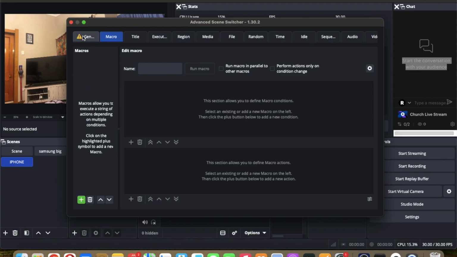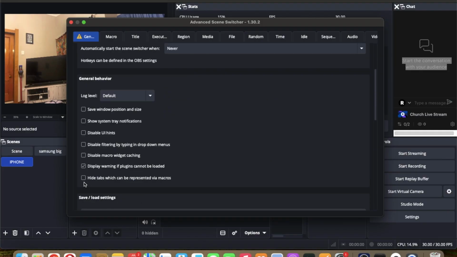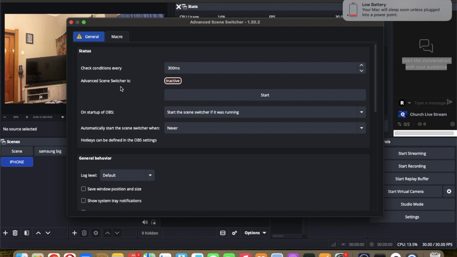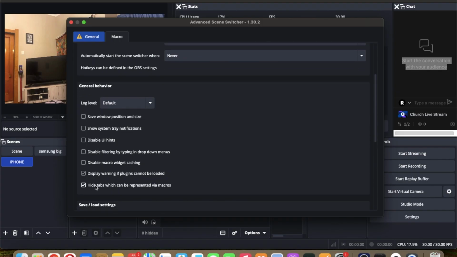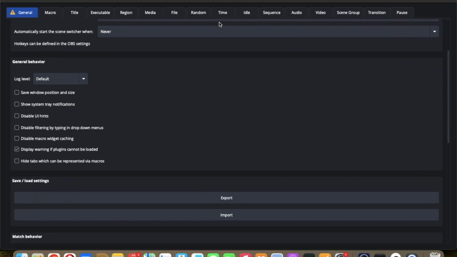It may only look like that, without all those other tabs there. So if that happens, just go to the General tab. Scroll about halfway down, and you're looking for this one here, which is Hide Tabs, which can be represented by macros. Just untick that, and that should all pop up again. Now there's a few tabs hidden off the end here, and you can't scroll over. If that happens, just maximize the window so you can see.